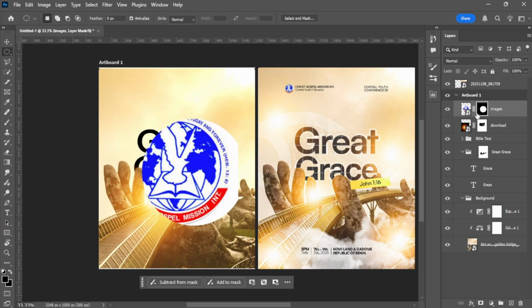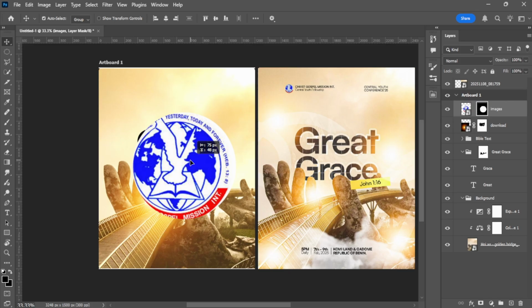And what you are going to do is to unlink so that you can move the mask without moving the image itself. Now when I click on the middle, you see this link disappears, so I've unlinked it. And when I go to my move tool, V, I can move the mask independently without moving the image. So when I see it's around where I want it to be at the center, even though it's still covering some parts, I make sure it's centered because it's a circle. I'm going to leave it.